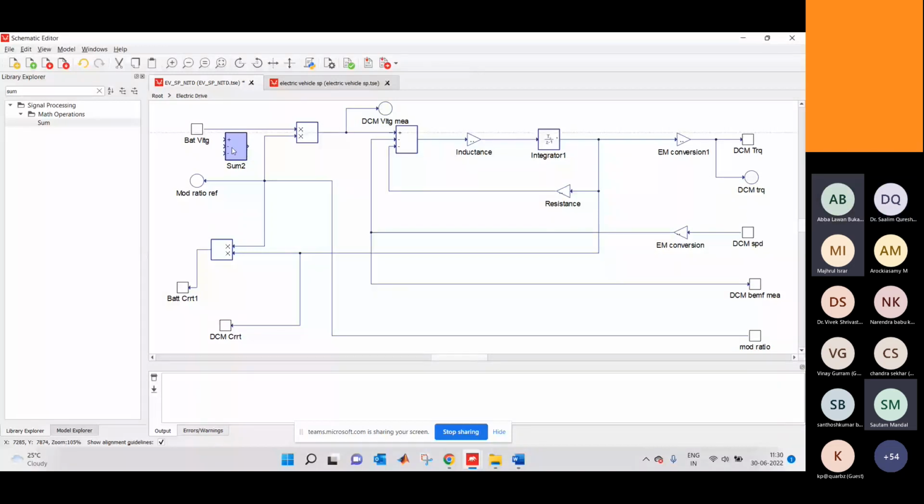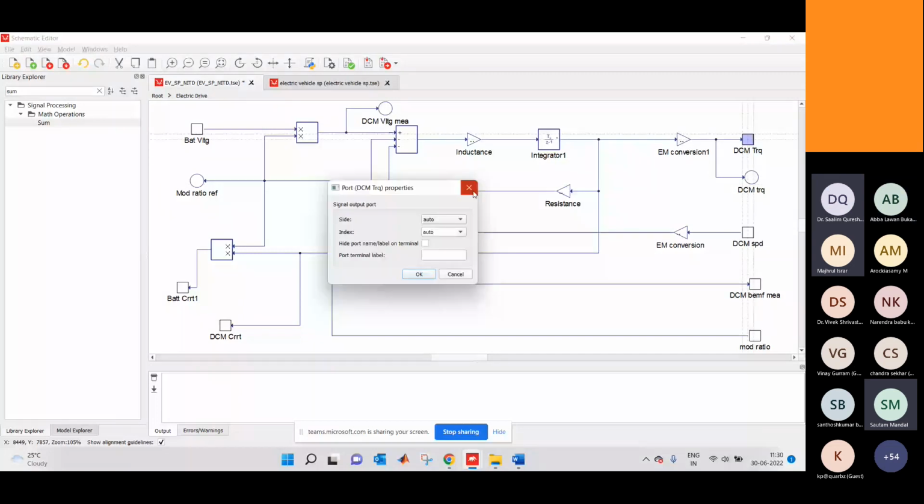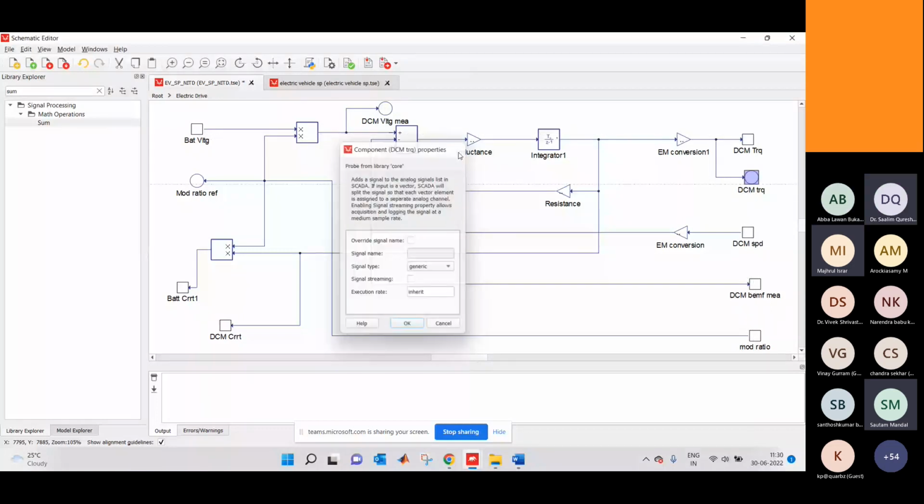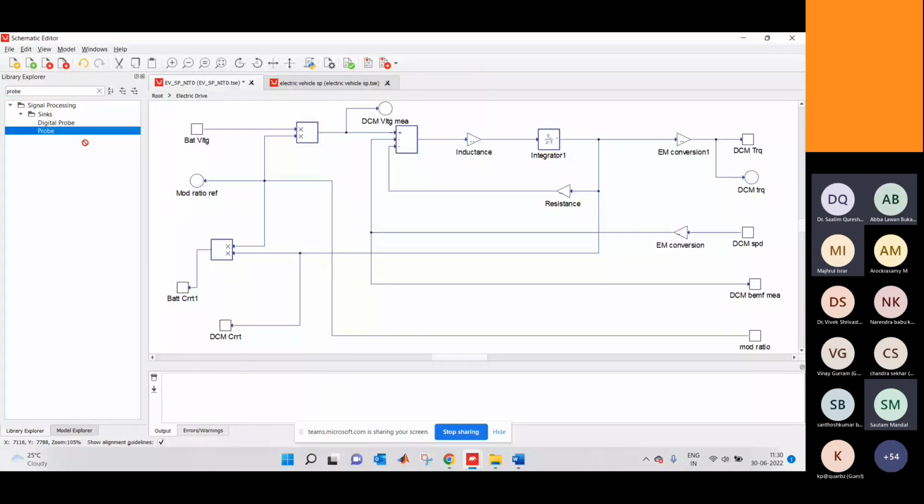And then this DCM torque, the upper one, the last one. DCM torque with capital letter T. Yes, this one. This is the signal output port, and this is the probe. So it is output, right? You have to write here probe like this, P R O B E. Yes. You can take this probe and you can change its name. Simply change its name. Understood, okay, fine.